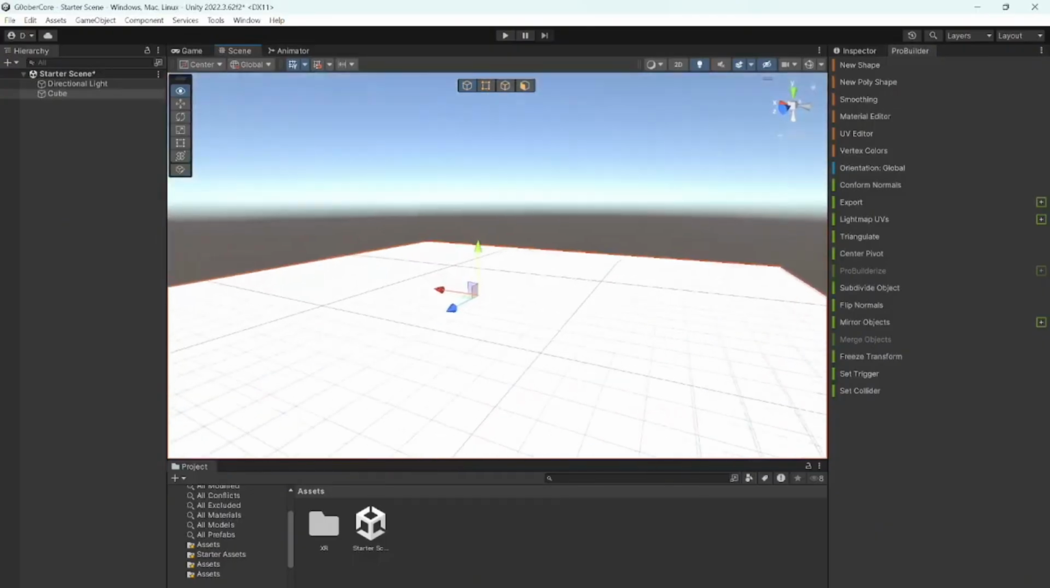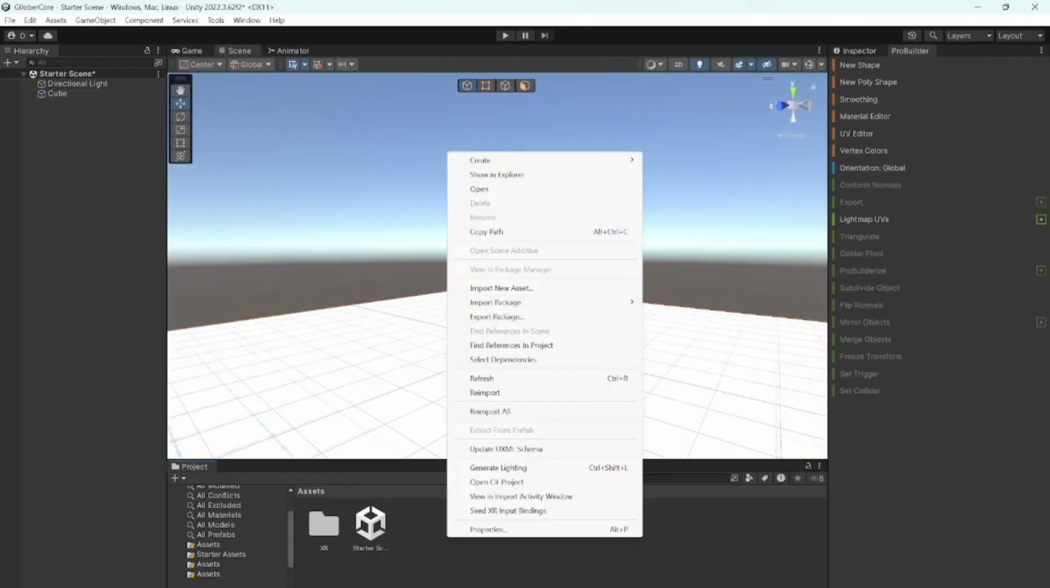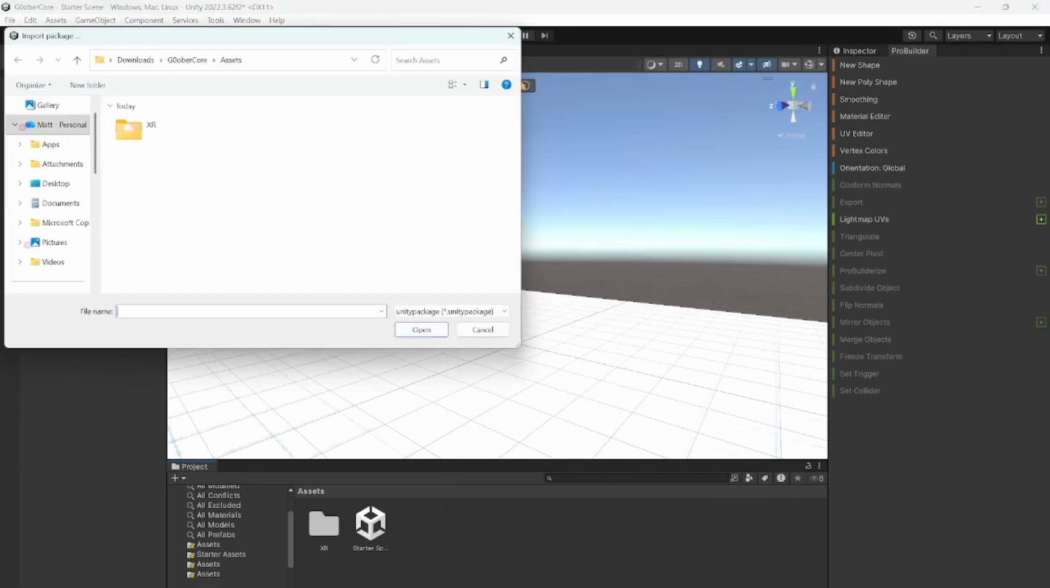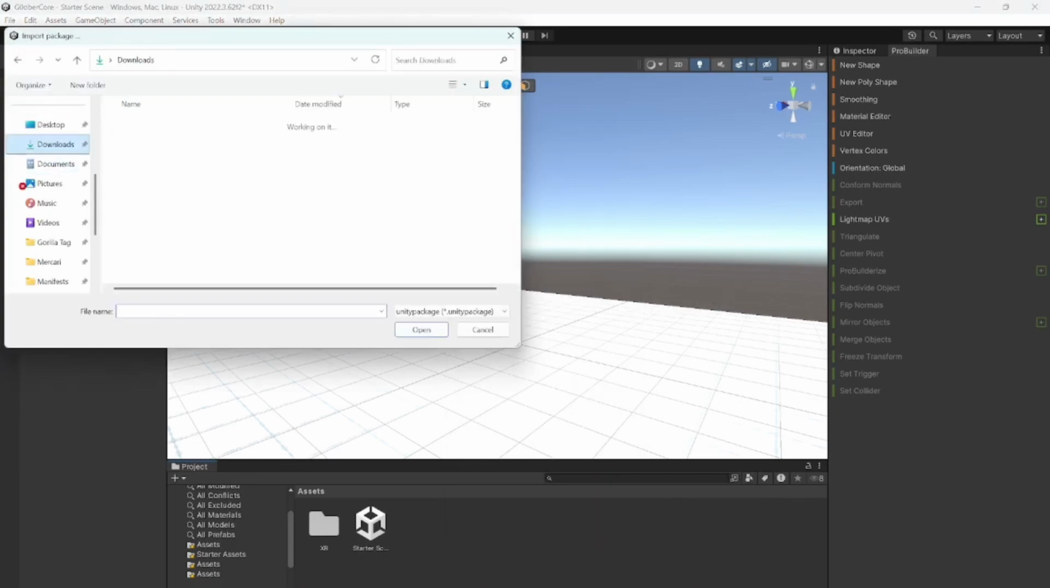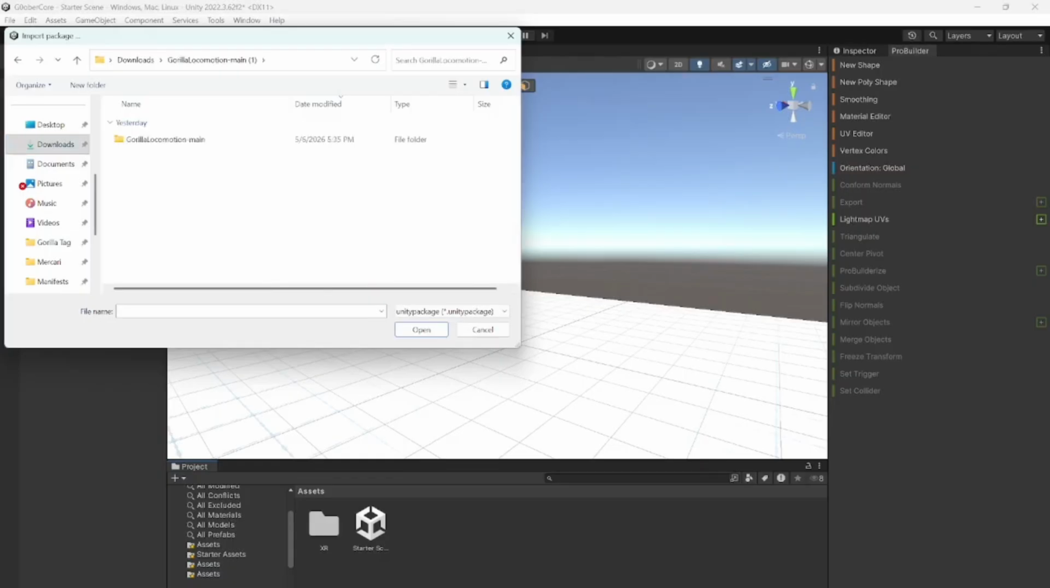That's all. And now, I'm gonna go into here, Assets, and then Import Package, Custom Package. This is the file you downloaded, so it should be in your downloads. Go into it. It should be called Gorilla Locomotion Main.